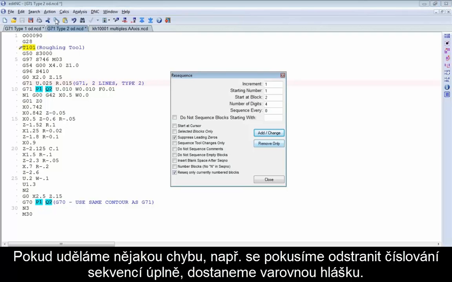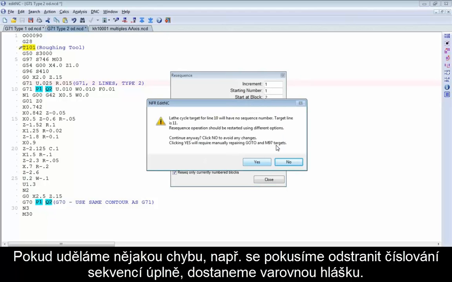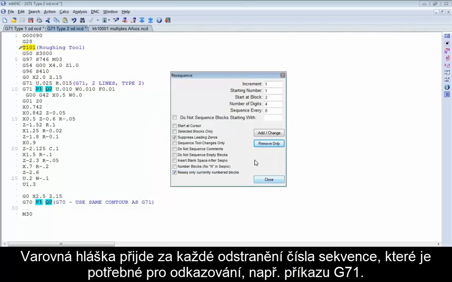If we make a mistake here, if we do something stupid, like attempt to remove all the sequence numbers when in fact they're required by both this G71 and G70 commands, if we go in and say remove all the sequence numbers, we get an error message that these lines will have no sequence number.